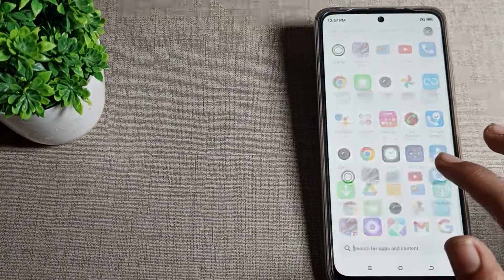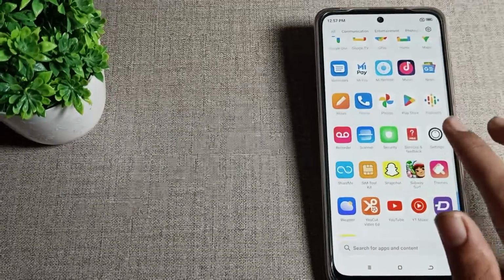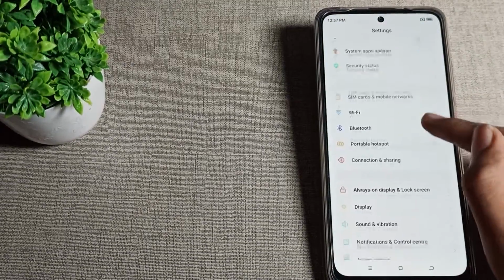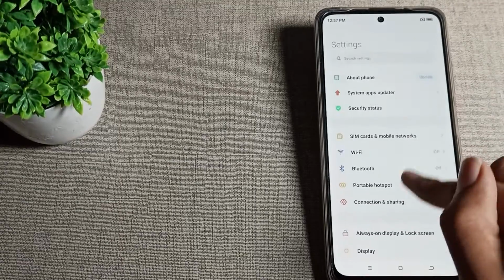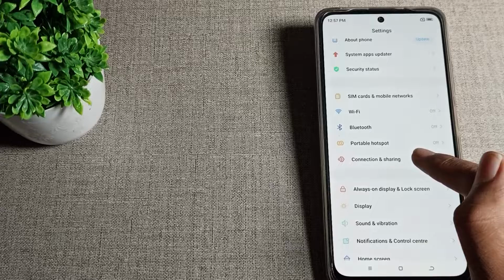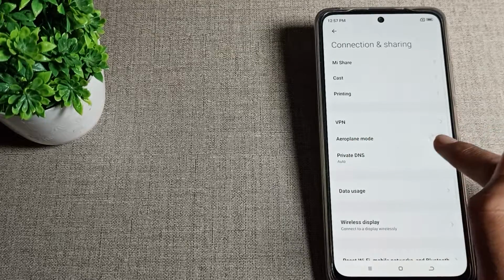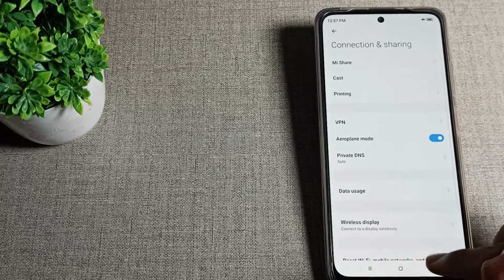First of all, we will open our phone settings. After opening phone settings, what will you have to do? Scroll down. Friends, you can see this type of setting. You can see there is no aeroplane mode setting. Then how can we enable it? You can see Connection and sharing, tap here. As you can see, the aeroplane mode setting is on the right side, tap here. Then aeroplane mode will be enabled.